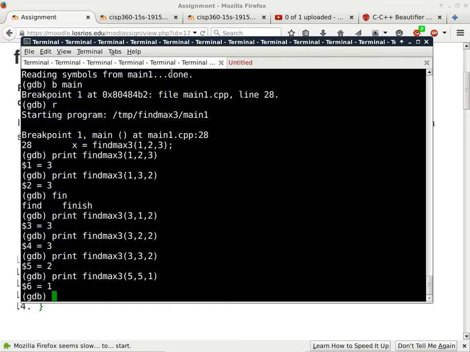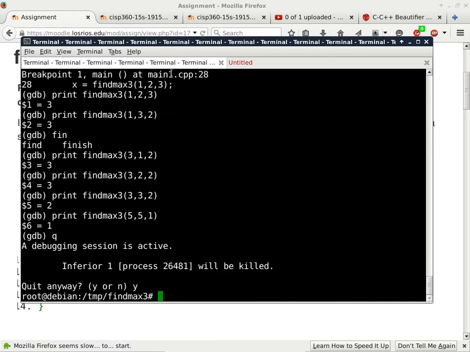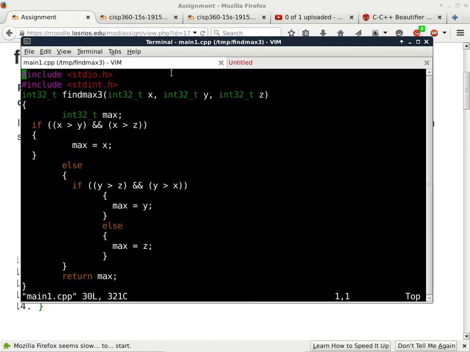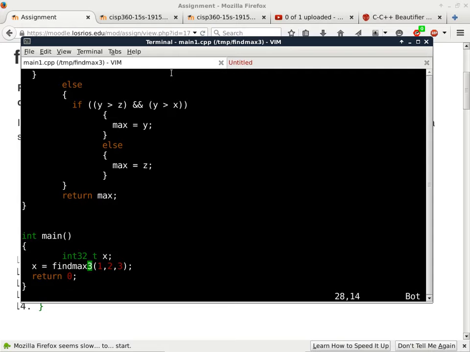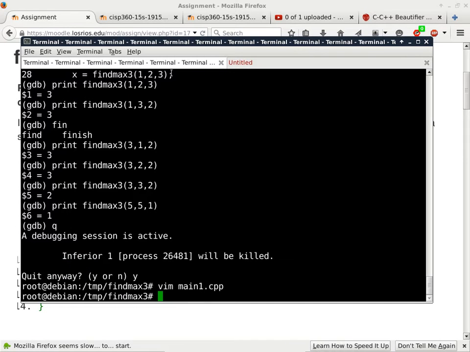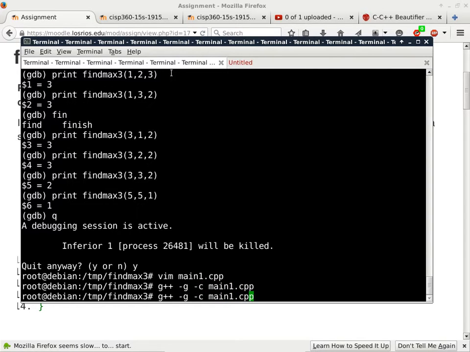Okay, so how do I fix this program? Well, the way I'm going to fix this program is I will go back out, change the program so that main is going to call with 5, the case that did not work, 5, 5, and 1, because I have a suspicion that I have to do this several times to get it fixed. Maybe, maybe not. So I will do a g++ -g -c main1.cpp and then just link it.